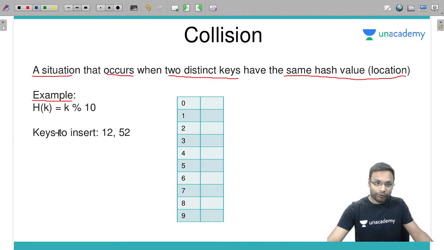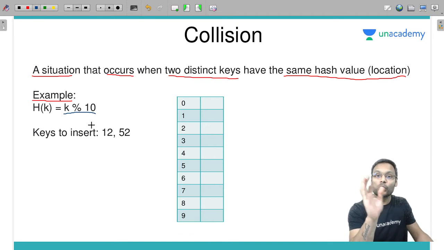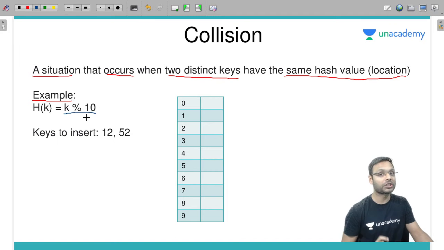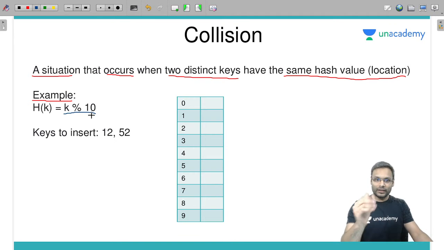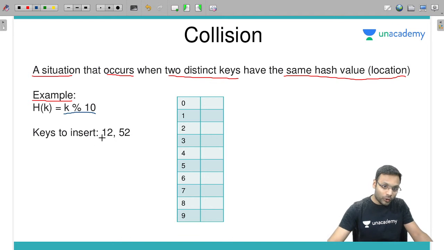Now suppose these are the keys we need to insert. First of all, you tell me, if we have k mod 10 as the hash function, what are the locations I can have? Mod 10 means remainder after division by 10. Locations I can have are from 0 to 9. Written over there, 0 to 9 locations. Now if I want to insert 12, 12 mod 10 gives how much? 2. So at location 2 you can insert key 12.